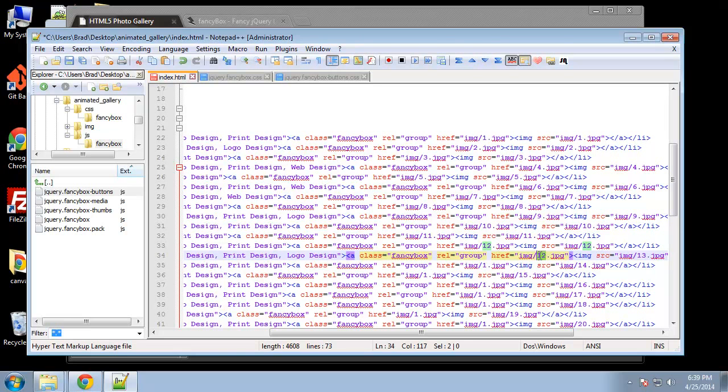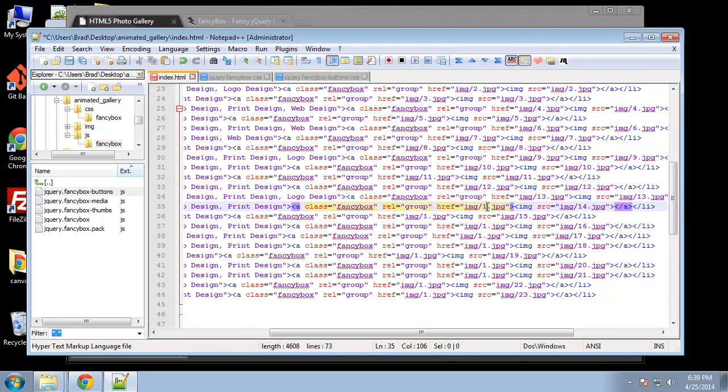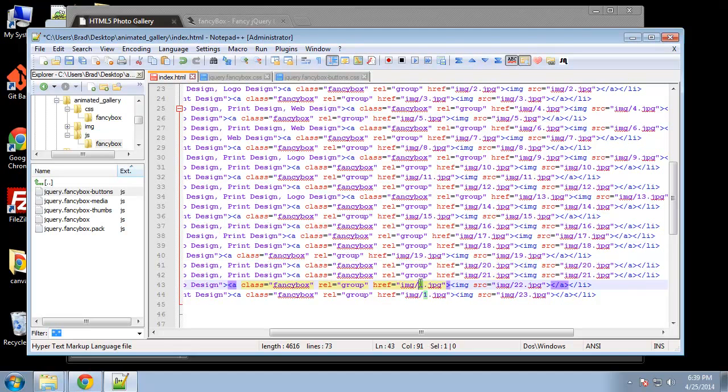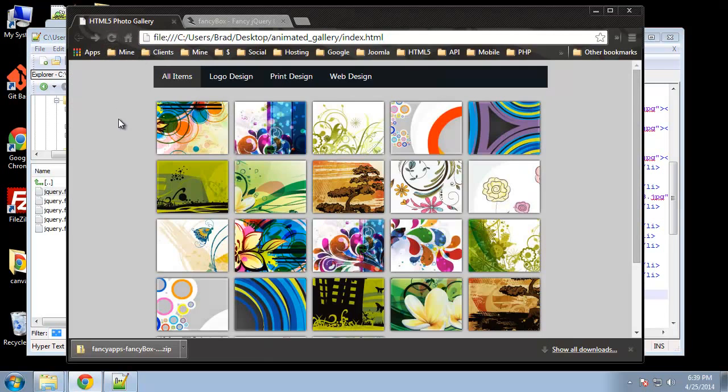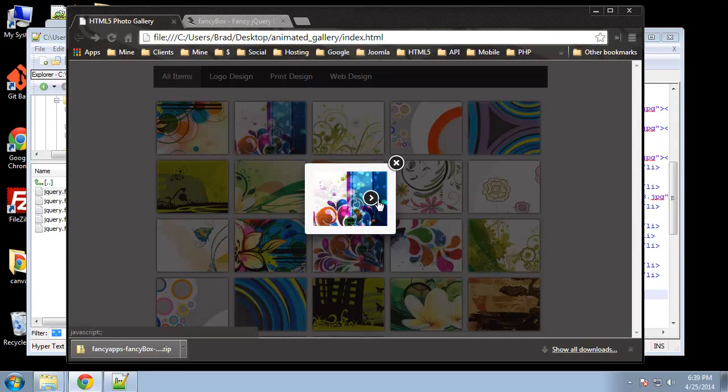Okay, and this one's 13. 13, this one's 14. 18, 19, 20, 21, 22, and 23. Alright, so now we can scroll through the different pictures.